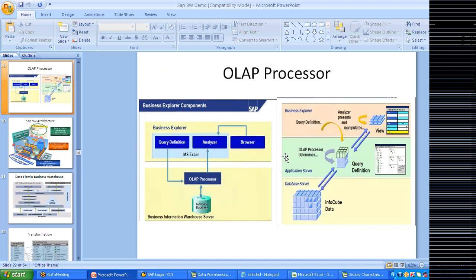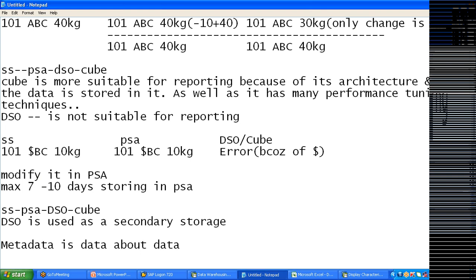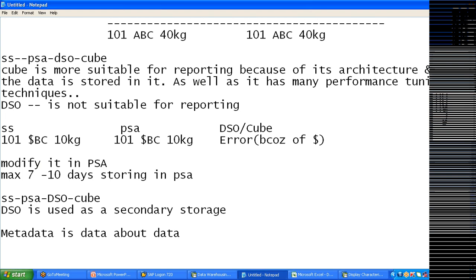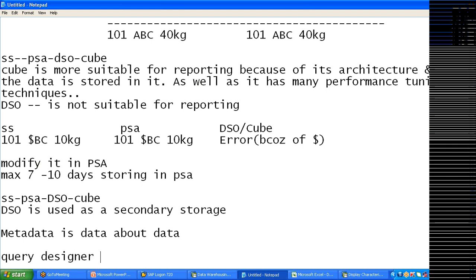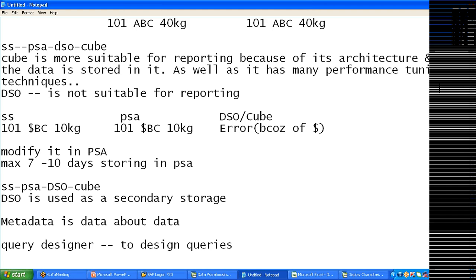If you remember, I have told you that whatever data is there in the cube, that is my final data. On my final data, I have to do the reporting. In order to do reporting, I use a query designer to design queries and the BEx Analyzer to view the queries, to view the report. Right? These are the tools which we said.